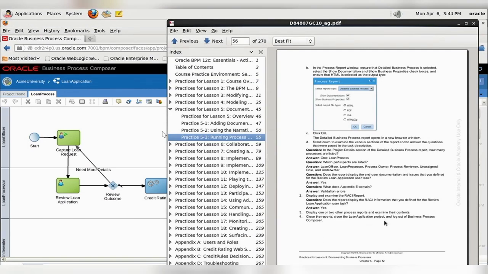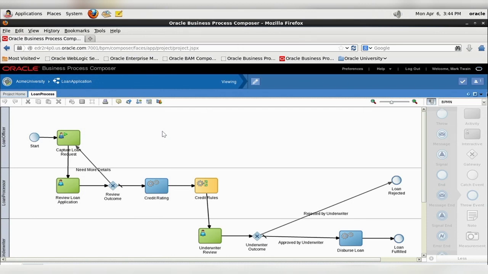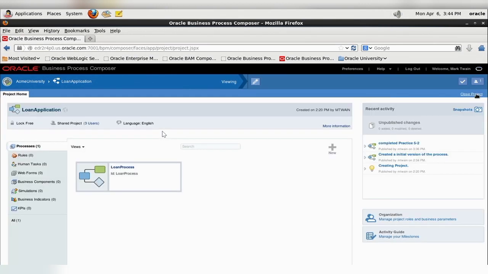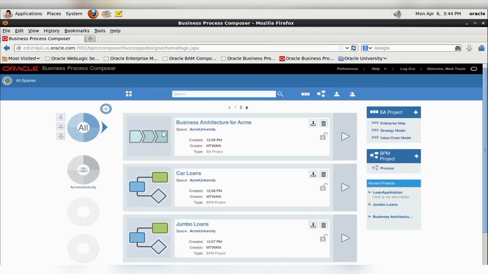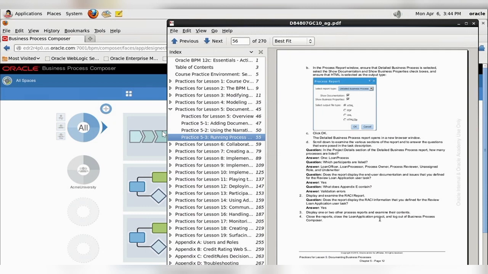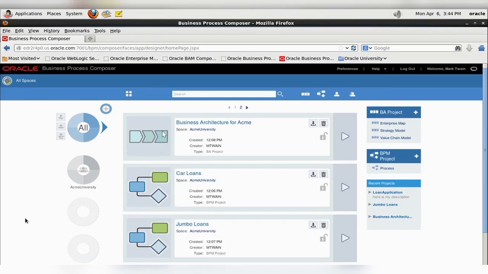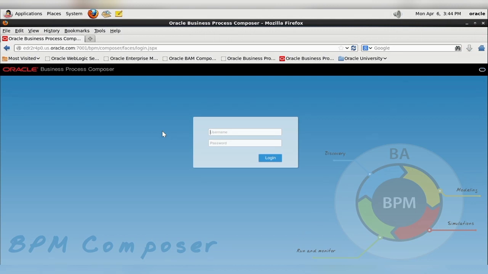Next it says close the loan application project. We will close the project by simply clicking here, closing the process tab. Click on the link to close the project. Now the project is closed, and notice it says log out of the business process composer. In order to log out, we simply come over here, click log out, and we're out of there.